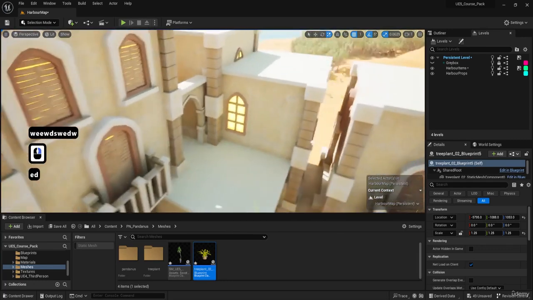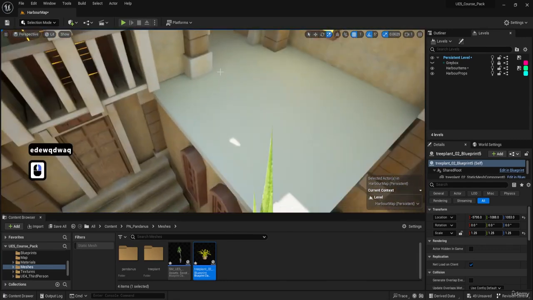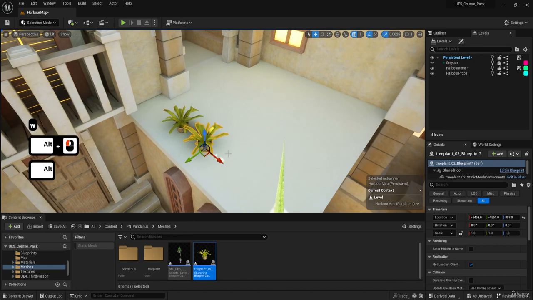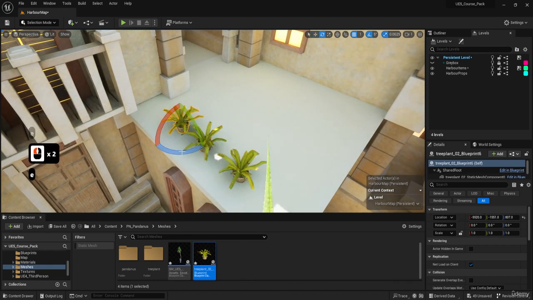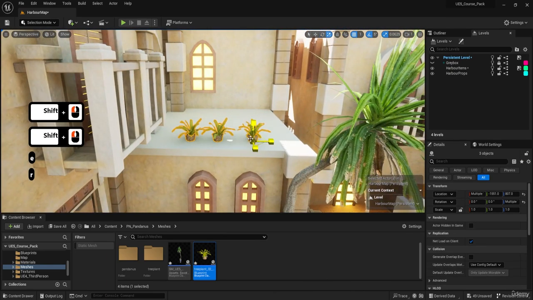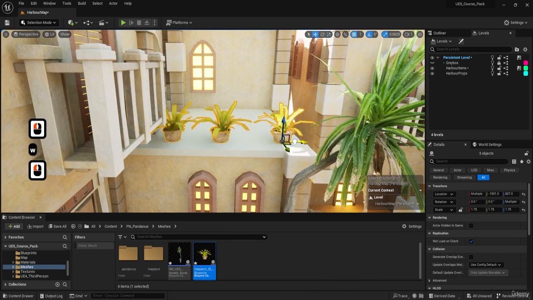Quite nice. Over here we could probably put a plant pot, or actually a couple of them, like so. Going to rotate them a little bit to make sure they look more randomized, and maybe even make them a little bit bigger. They look quite small. There you go.